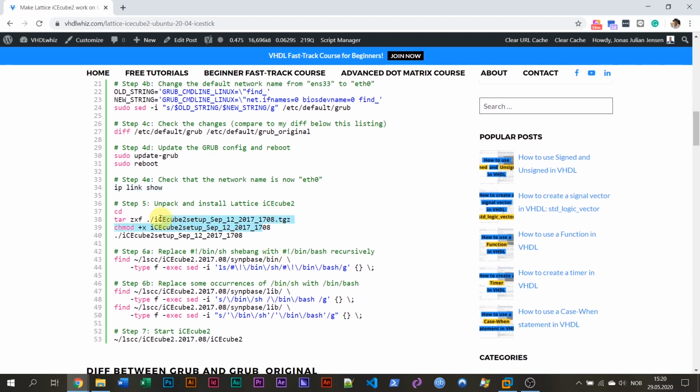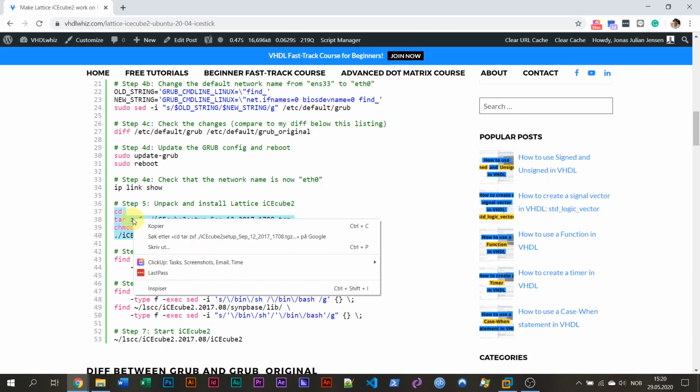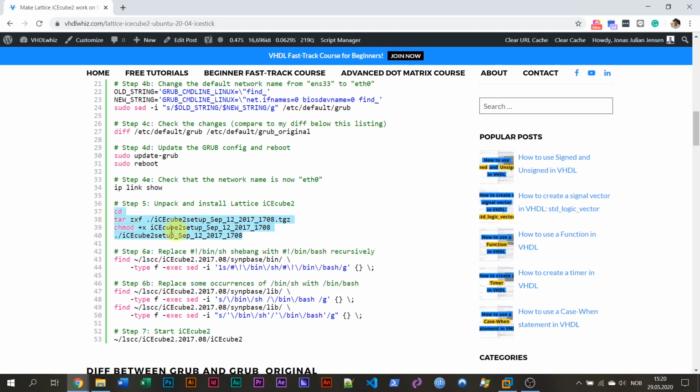So the next thing we're going to do is to install iCEcube2. So I'm going to copy these lines that will unpack iCEcube and make it executable and run the installer. Let's just do that now.